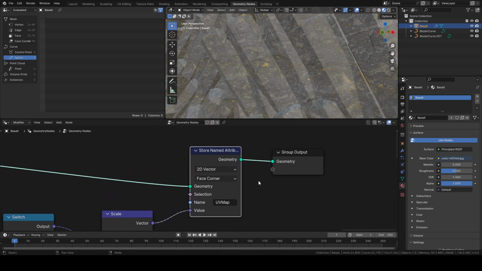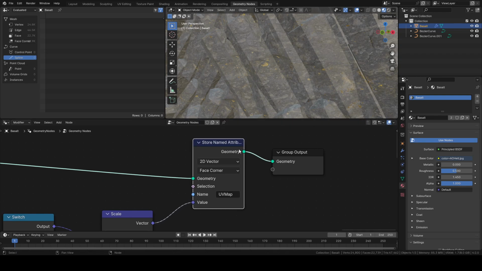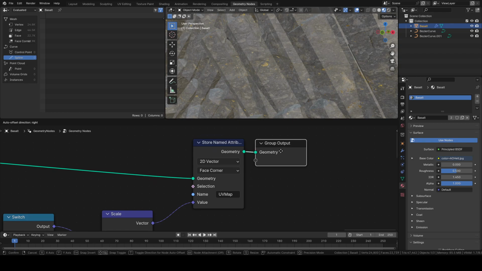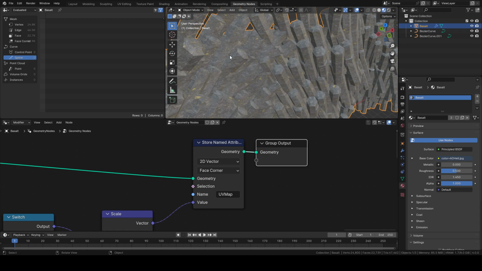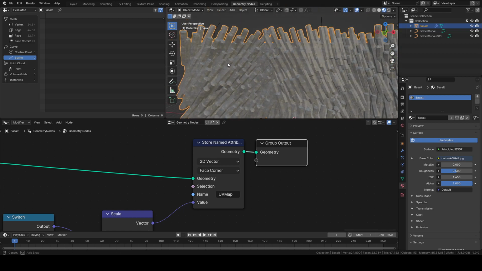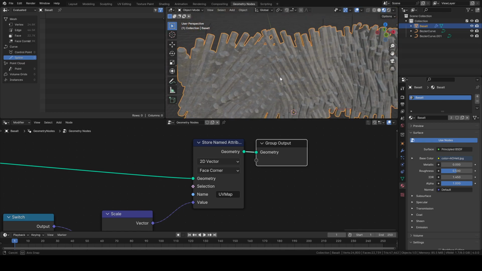This is more or less a new thing since Blender 3.6. Previous versions of Blender couldn't just store UV maps with geometry nodes. That was really annoying. And so this is much nicer nowadays than it was like half a year ago.